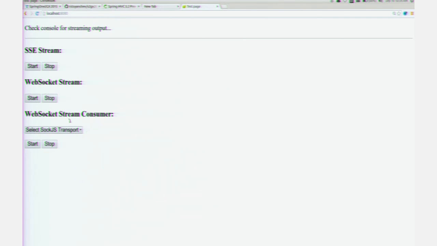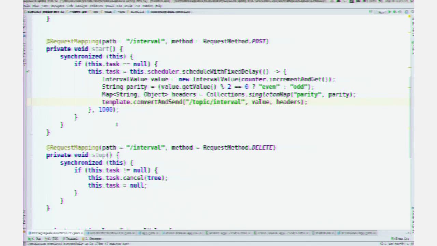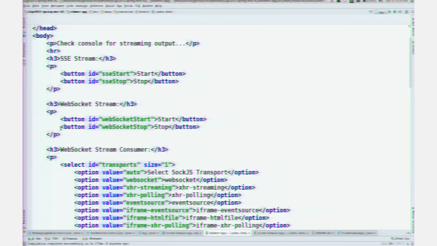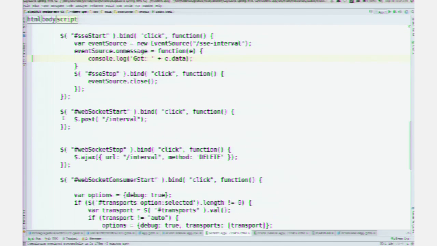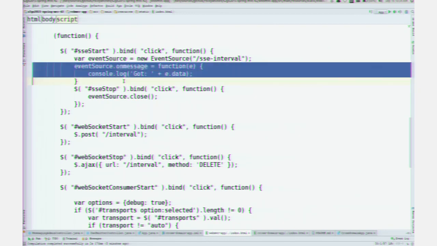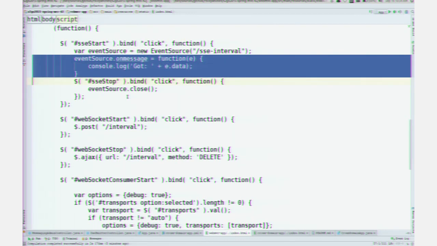And then this is my actual consumer where I'm going to start getting messages. You can see on the client side for the index page, the buttons are connected to actions. And for the server sent events, we're just creating an event source. And then that's just browser functionality. And then we're going to start getting messages.